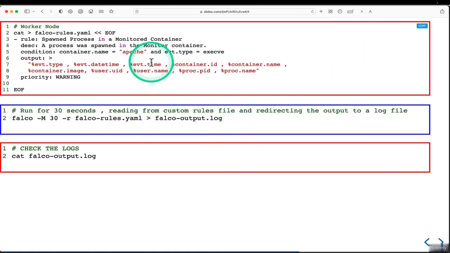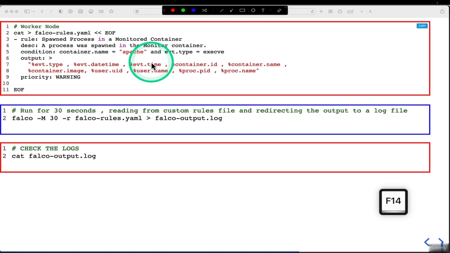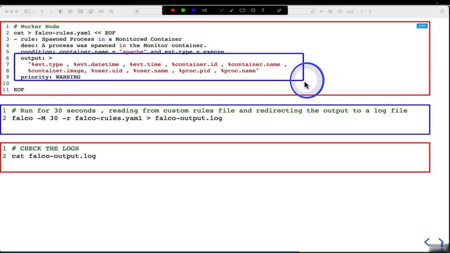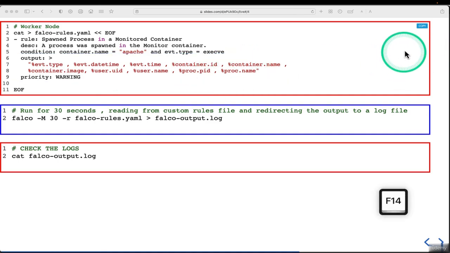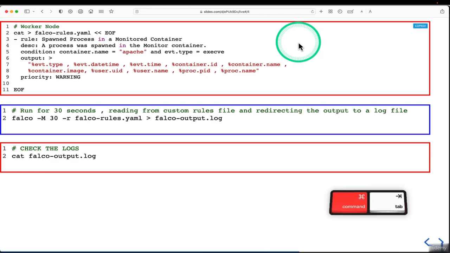So I'll create a rules file, and let me explain. In this file there will be rule, description, condition, all those things. This is saying container name Apache, which is my container name, and output is the important part, which I just mentioned. Herein I'm trying to log event type, event date time, event time, container ID, container name, container image, user ID, username, process ID, process name. So this is my rules file, and this file I'm creating on the worker node.